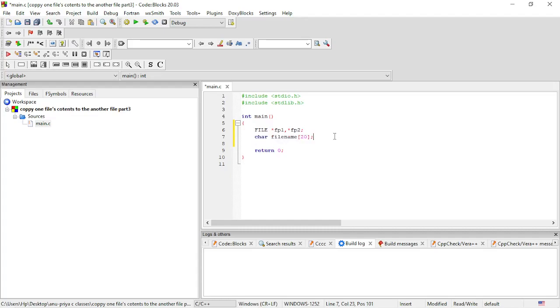Okay, if you don't know, you can go to the YouTube search box and then write the array in C.